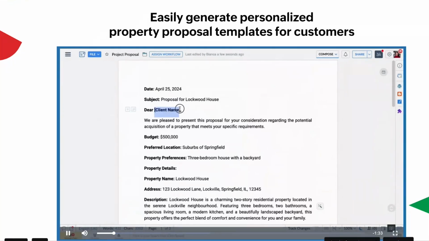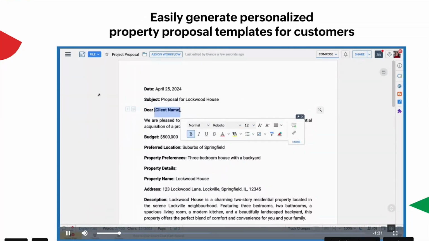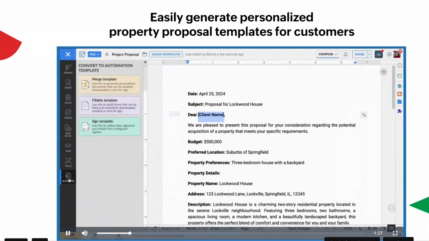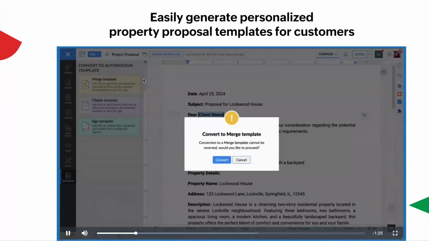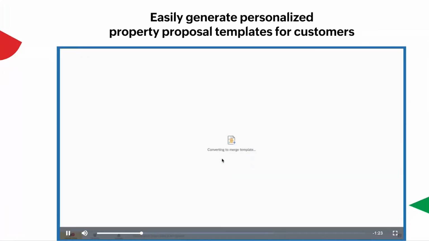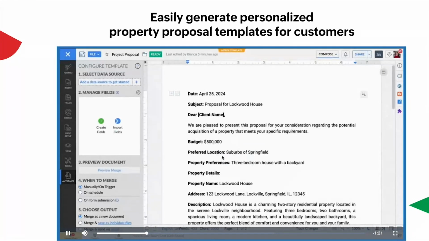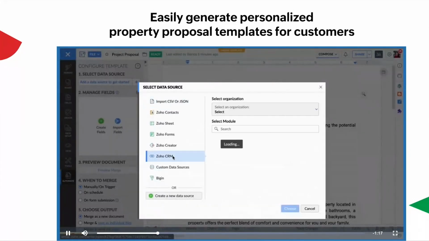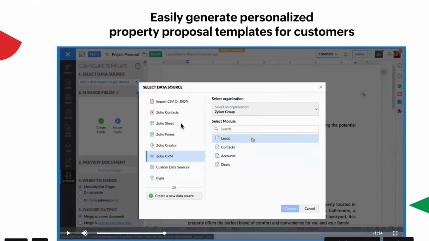So this is what I'm going to edit. In the client name, I want the dynamic field values from the data source. For that, first I need to convert this Writer document to a merge template. Once you convert this to a merge template, you can connect it to a data source. The data source can be of anything. It can be your Zoho CRM, or it can be Zoho Creator. It can be as simple as your spreadsheet.